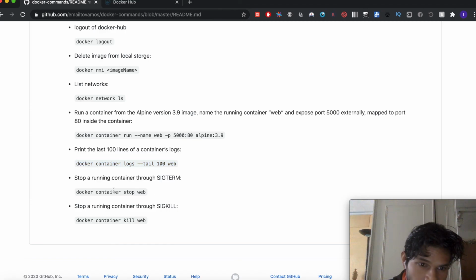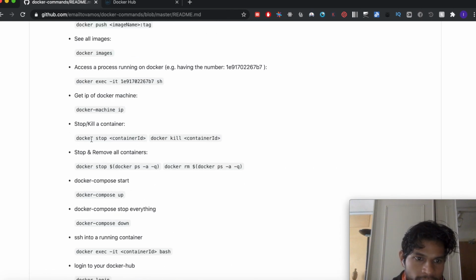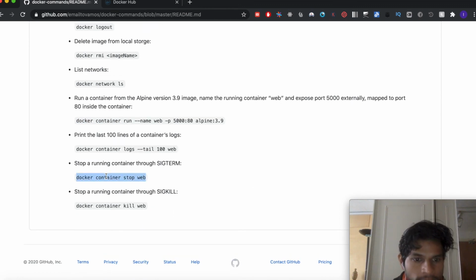Next is how to stop a container, which I have already shown before, where you basically do docker stop. You can also use docker container stop followed by the name. So you can do docker stop and you can do docker container stop as well, same thing for killing.